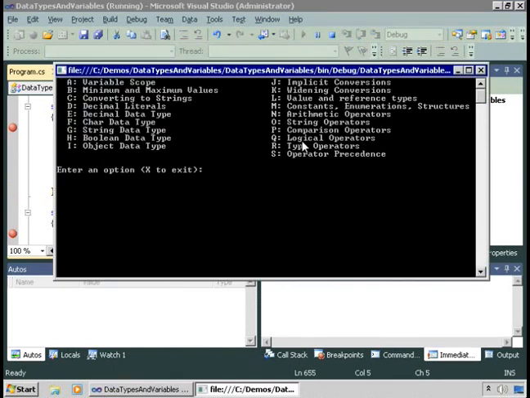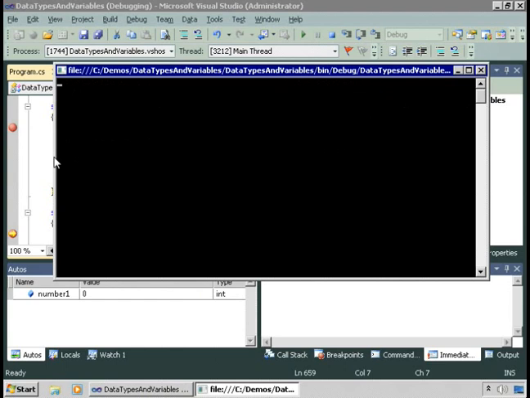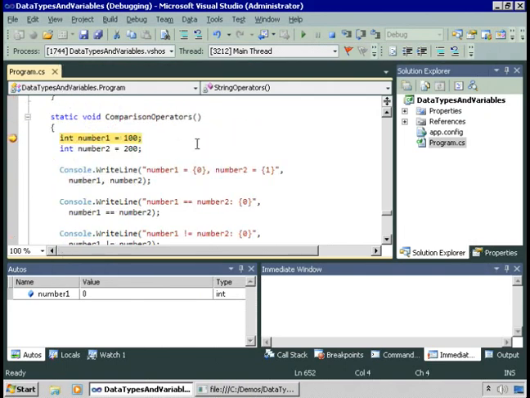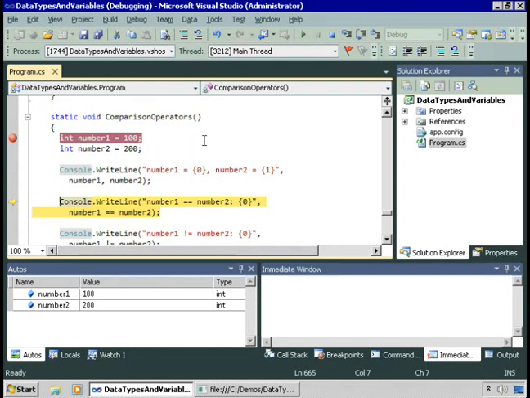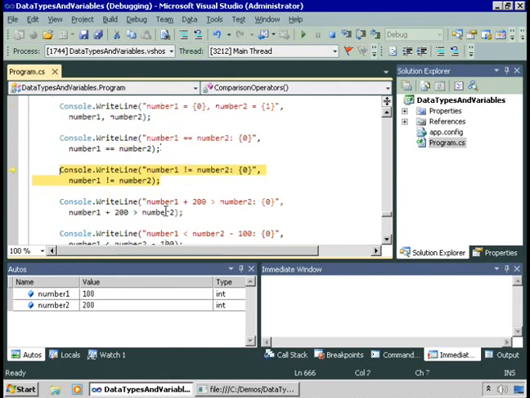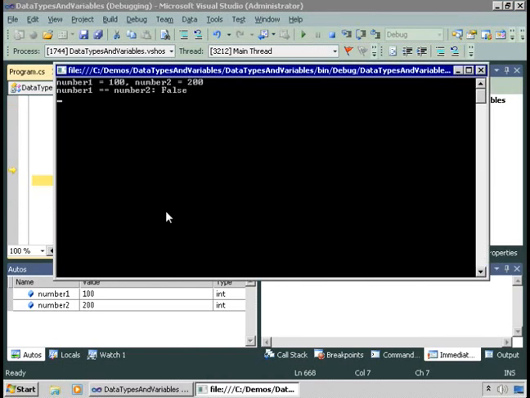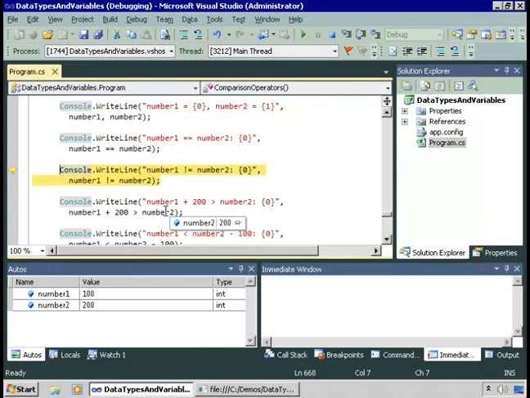Let's now look at comparison operators. Comparison operators give us the ability to compare two variables. And those variables are integers. Number 1 is 100, number 2 is 200. And in the following code, number 1 is equal to number 2, that's an expression. And expressions return true or false. So the expression number 1 equals number 2 returns false. And I'm then going to display that result to the screen.